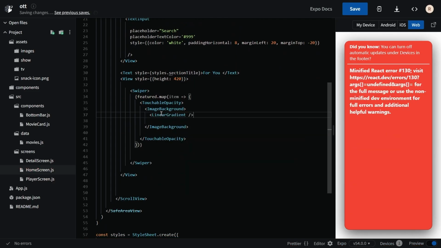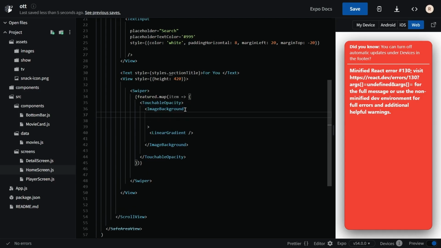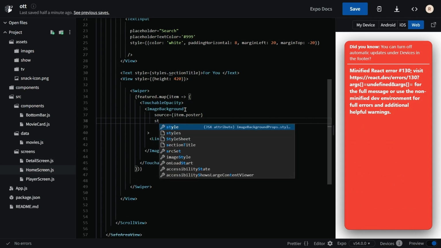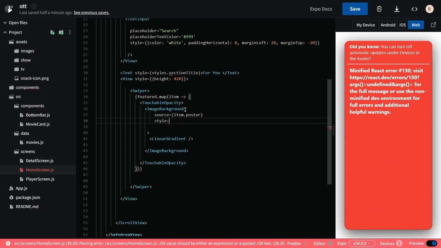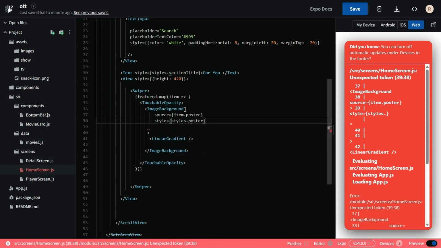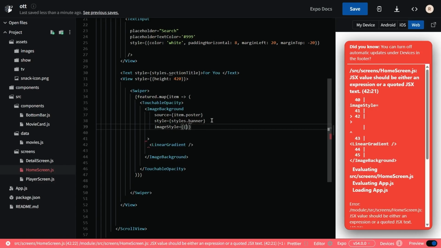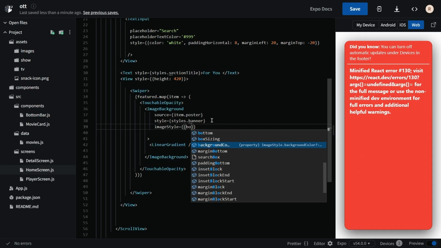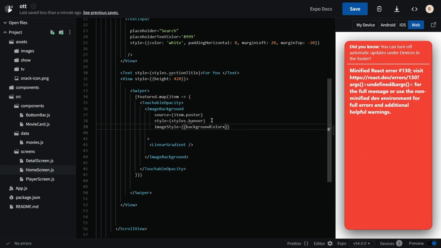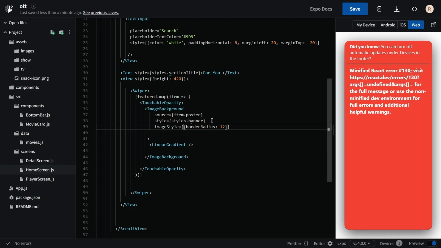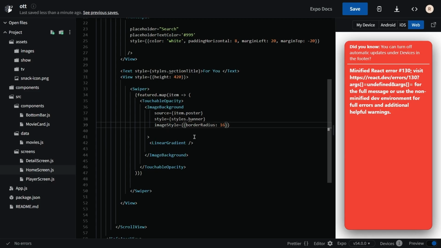Text style equals styles.sectionTitle, close text with the content For You. Then open View style equals curly brace height: 420 curly brace. The text here is the visible section heading, For You, which orients the user and creates hierarchy on the home screen. Under that we create a View with a fixed height of 420 pixels to reserve vertical space for the banner carousel. Fixing the height gives the swiper a predictable area to render in, which prevents layout jumps while images load or while the swiper transitions.